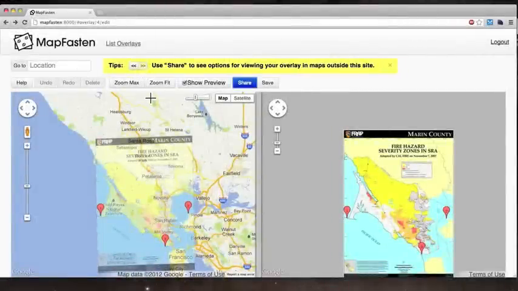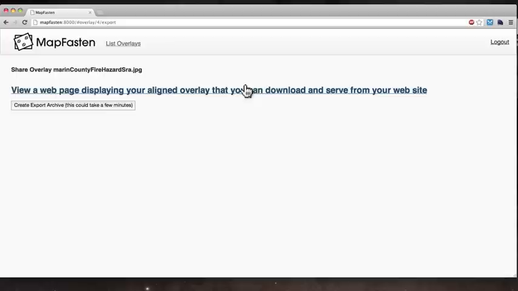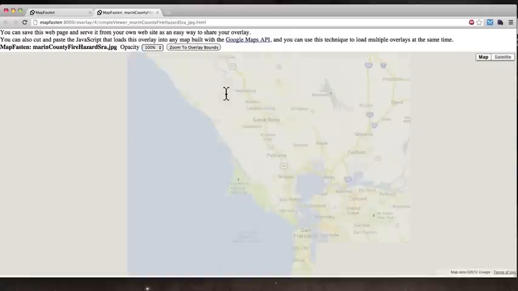It's telling us to use Share to see options for viewing your overlay and maps outside this site. So I'm going to click the Share button. Now just to explain, MapFasten produces an aligned overlay in the form of image tiles that you can view in Google Maps. And you have two choices about how to share your overlay on your own website. Let's look at the first choice. Let's view a web page that displays the aligned overlay.